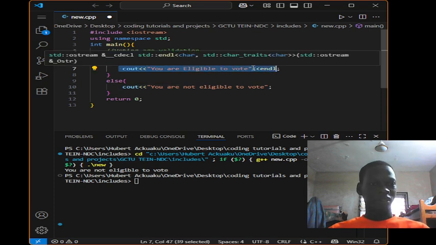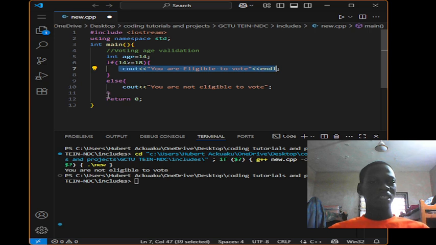For that matter, it has to find an alternative to give, and that alternative is being given inside the else. That alternative prompt is inside the else. So since it is a lie, since it is false that 14 years is greater than or equal to 18, it will now tell you that you are not eligible to vote.